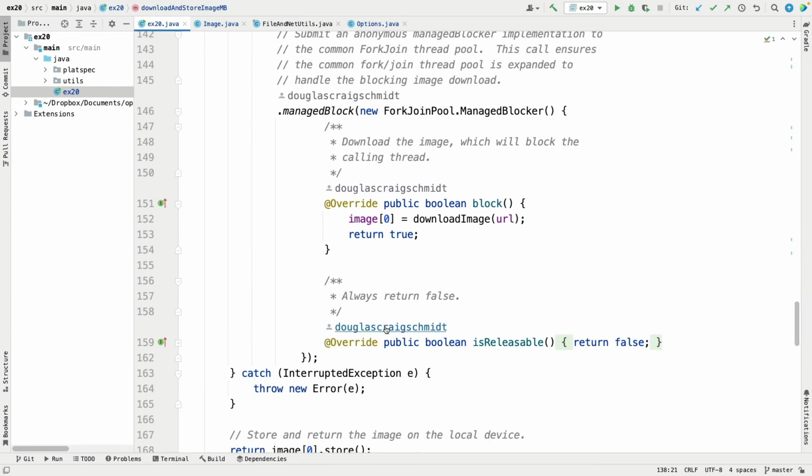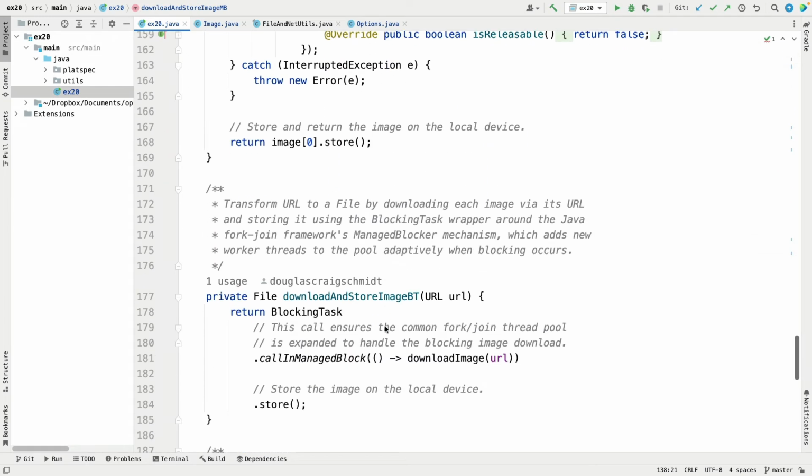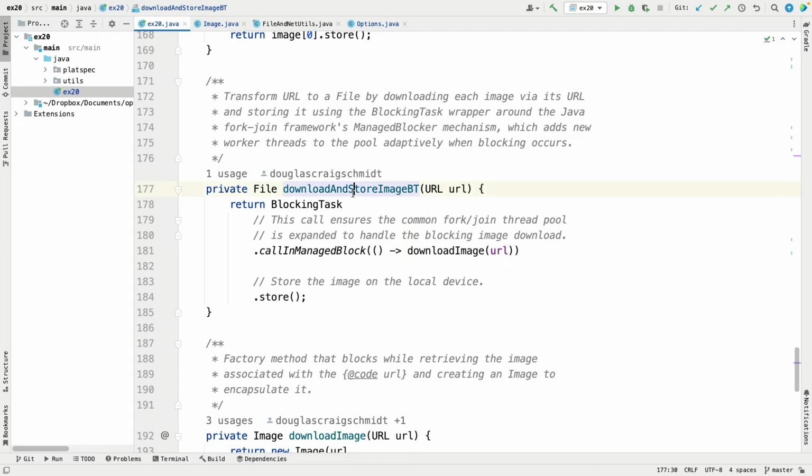Not very pretty, but it works, and you'll see what it does in a minute. The third and final approach here is called download and store image BT, for blocking task. And this uses a little helper class we'll look at called the blocking task class, and in particular the call and manage block helper method on the blocking task helper class.